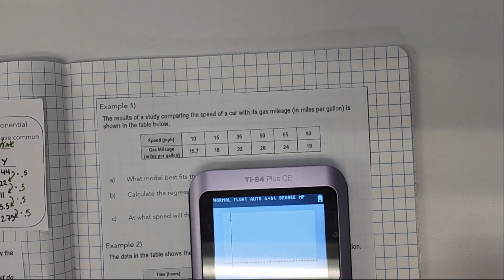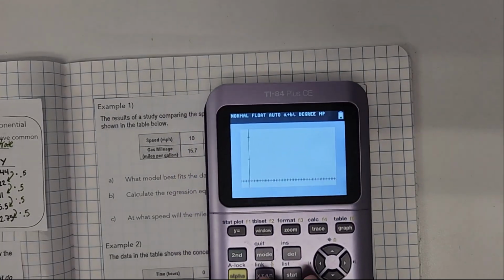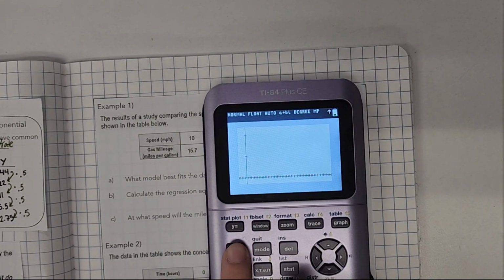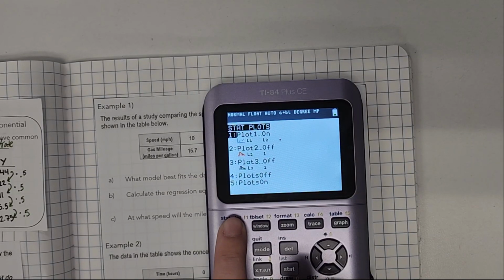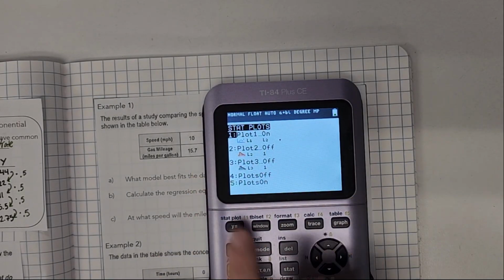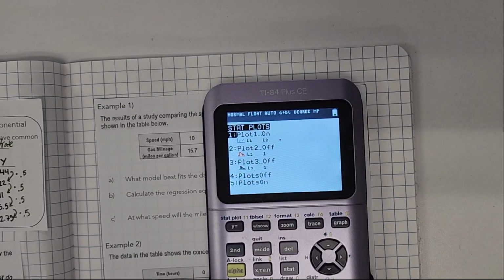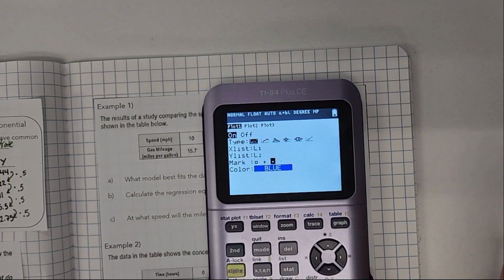And, oh, I can't see it yet. We need to turn our stat plot on in order to graph it. So to do that, I'm going to press the second button and then the y equals button. And that puts me in the stat plots menu. On option number 1, I'm going to select it. Mine does happen to be on. Yours may or may not be.